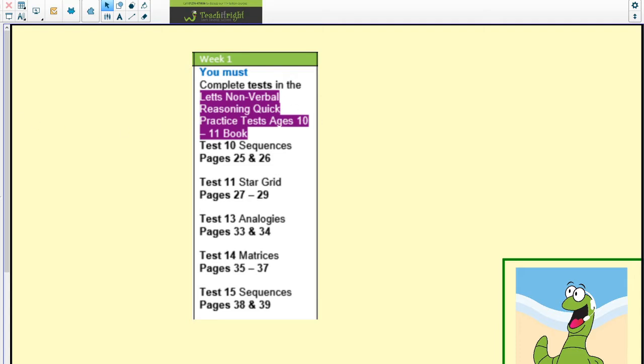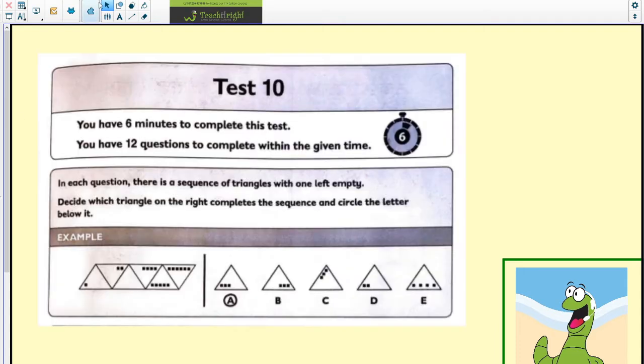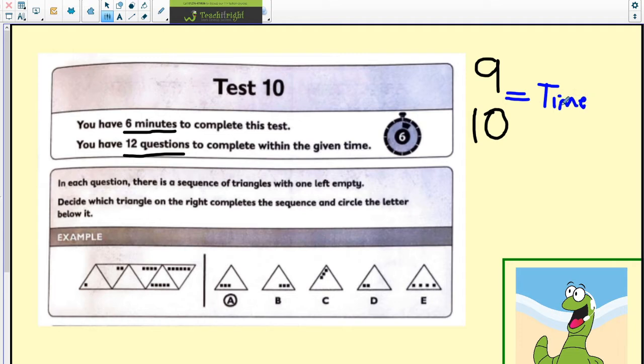Let's begin. The first test is test 10, and let's run through. For this, you should have been timed. You should have had 6 minutes to do the 12 questions. I do this a lot, but I'm just going to show you. If, for example, this was 10 questions, and you had questions 9 and 10, and when you were completing it, you only got to question 9, what I would suggest is you write time, and then when you're marking, you give yourself a score for the time. So for example, let's say you got them all right. For the time score, you'd have 9 out of 10.